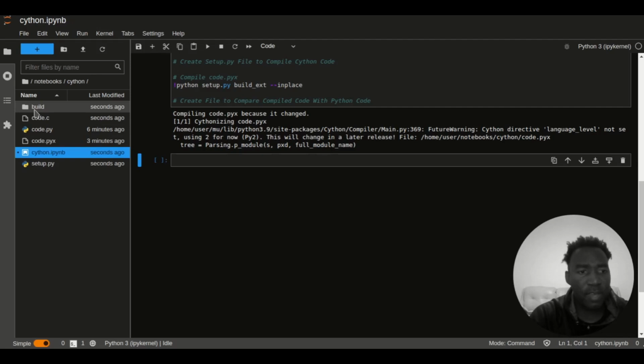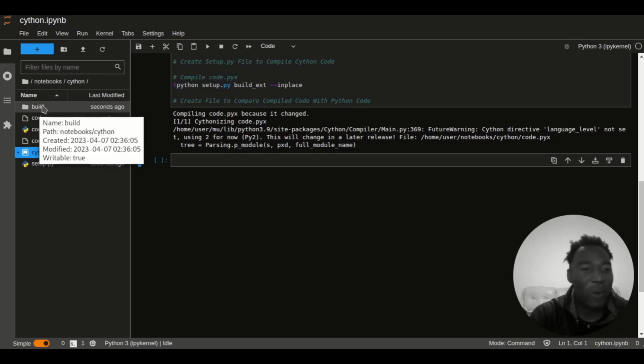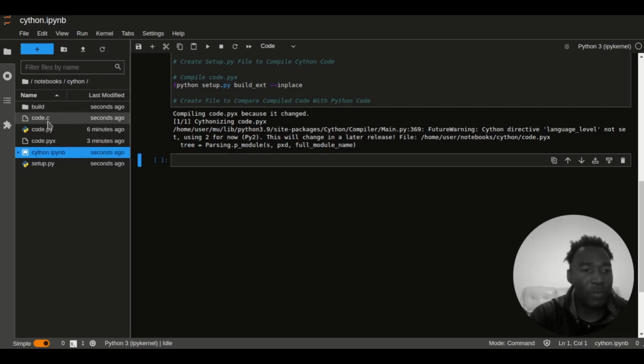On the left side, we see here that we have the build, we have the code.c, we have the code.py, which is the original. And then you can't see it here because Jupyter Notebook's not showing it, but there's some other files in this folder. And these files are the ones which were also built during this process.